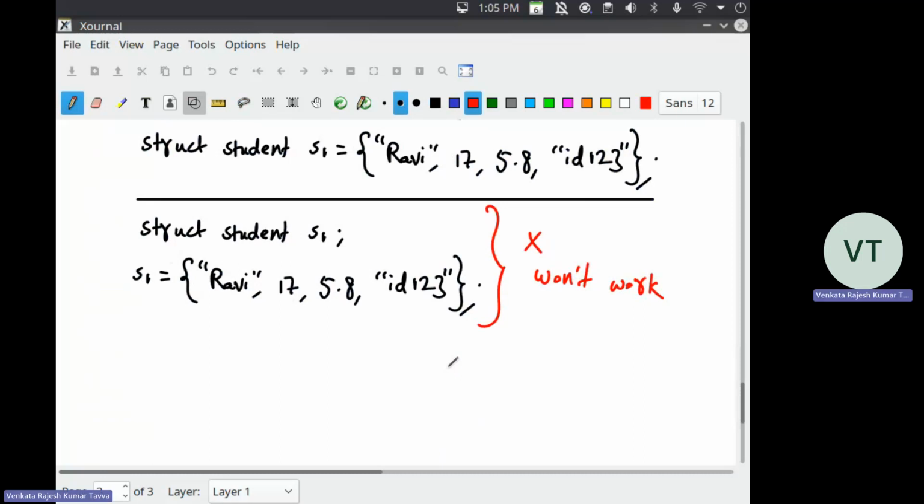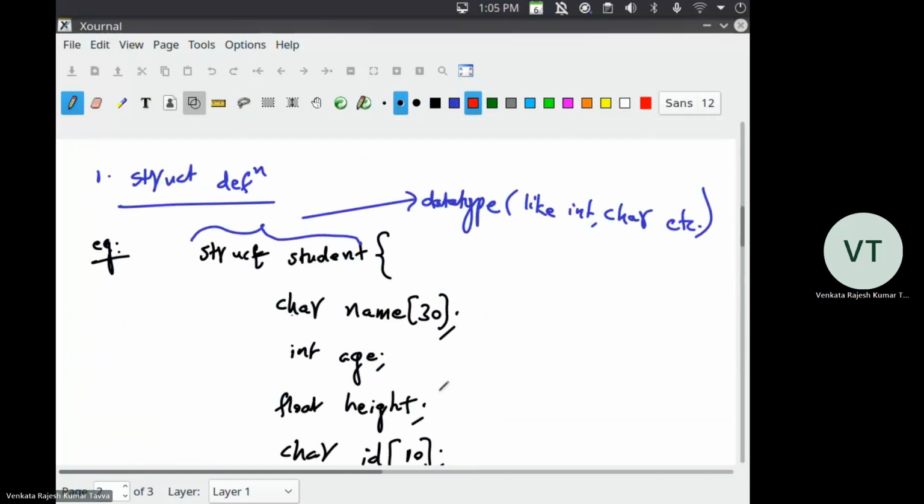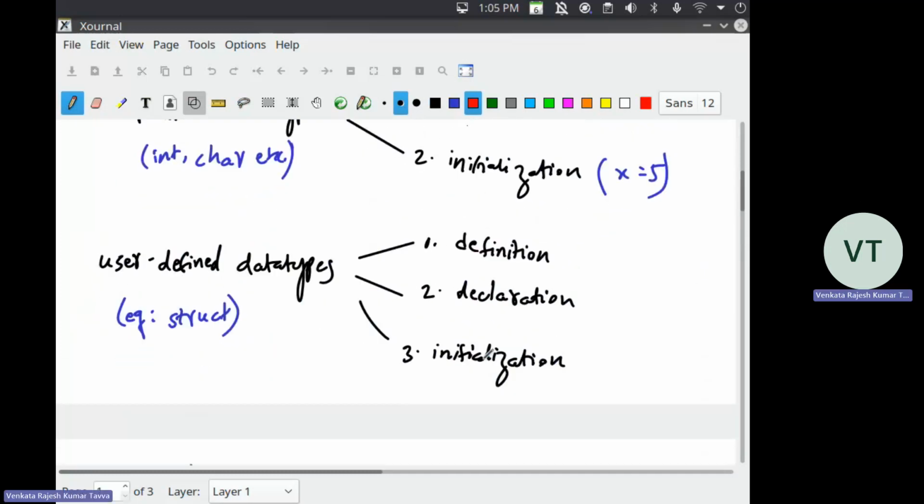Now let us try to combine all the 3 steps: definition, declaration, and initialization. Right. So what did we see? First we saw each of these three steps separately. Then we saw 1 and 2 together. Then we saw 2 and 3 together. Now we will see 1, 2, and 3 together in one go. How to combine all of them.